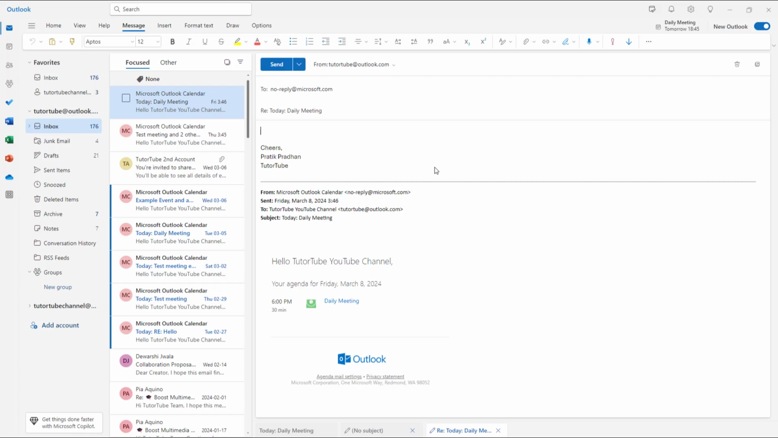And knowing these keyboard shortcut keys actually helps you to perform your work faster inside of Microsoft Outlook. So that is how you can access the keyboard shortcuts and know what they are for Microsoft Outlook.